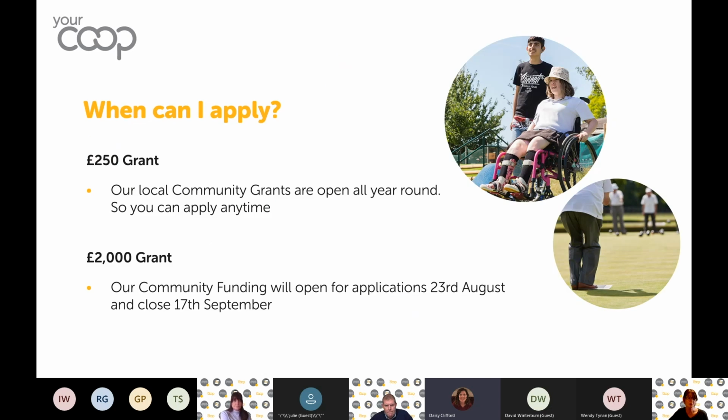So the question you want to ask is, when can I apply? Our £250 grants are open all year round. So the really great benefit of this fund is that you can apply at any time. The £2,000 grants open twice a year, with the next application window opening on the 23rd of August. So keep your eye on our website for further information on this.